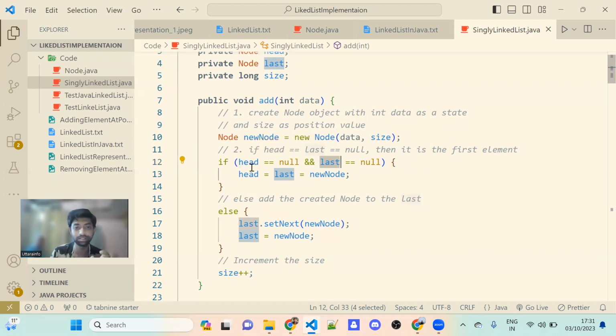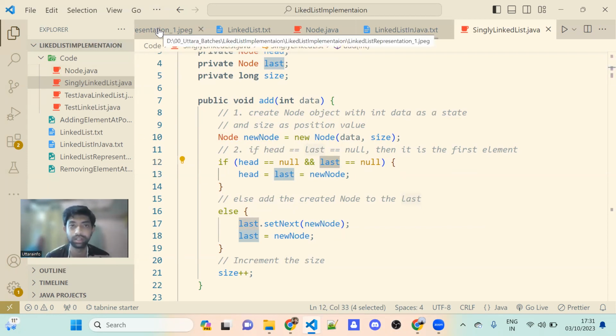Then if this is false, it comes here. It tells last dot set next of new node, and last equal to new node. Can you imagine this? Just show this here. I think this will help.